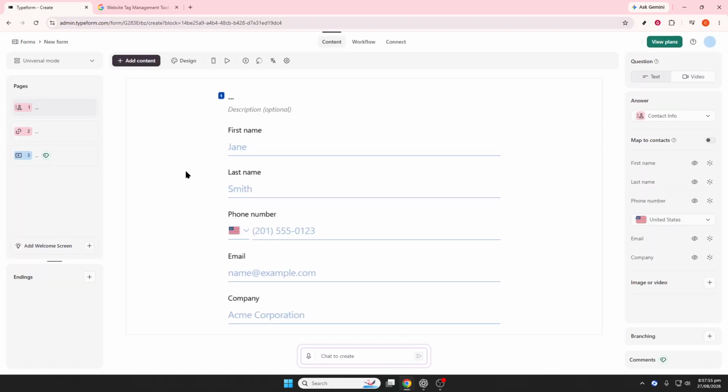Next, test the setup by opening the published Typeform. Accept the cookie consent prompt, interact with the form, and submit a test response. This helps confirm that the tracking is working under real conditions.